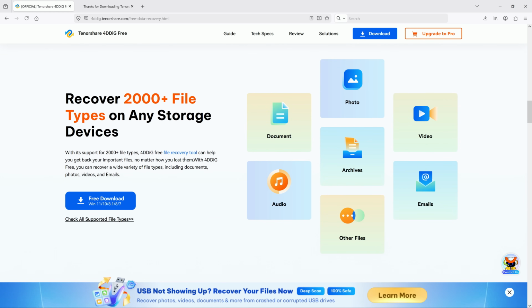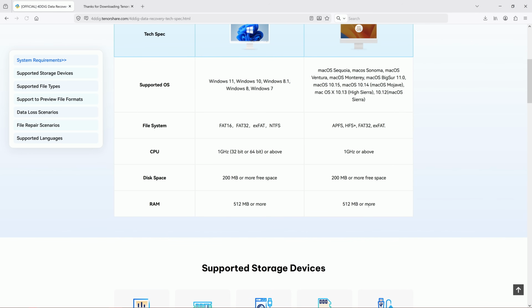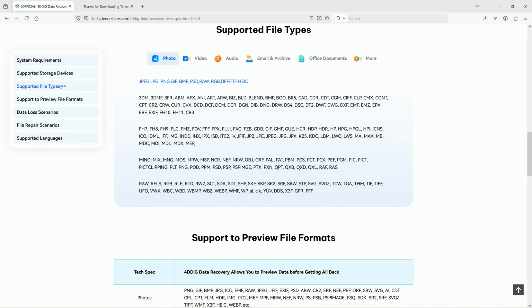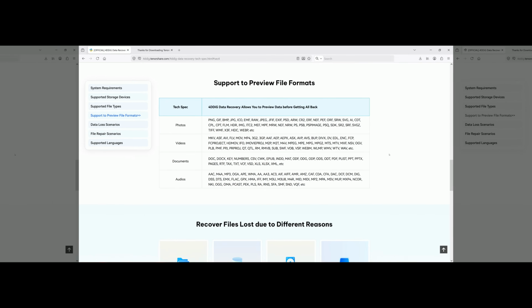And as I mentioned before, 2000 plus file types are supported. Let's have a quick look at the different file types. So this is the system requirement and the supported file types are here. You can pause and check. You can also go through different media file formats that are supported by the software.